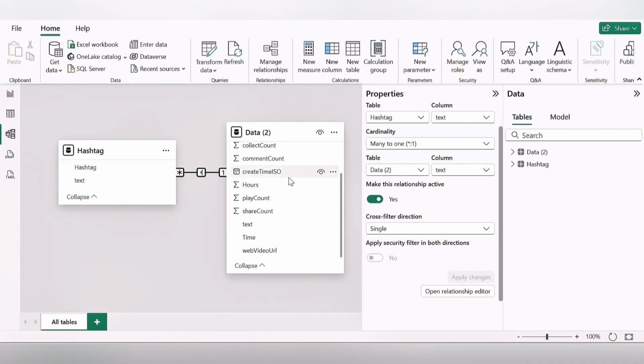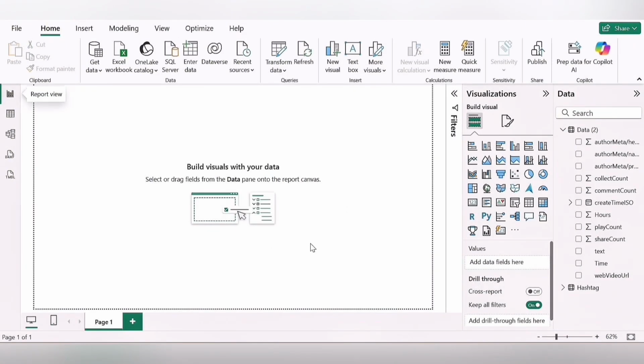I can see that it has a one-to-many relationship, but it is on a single cross-filter direction. So I'll change it to both and then click on Apply. The reason I'm changing it to both is so that the filter can come from both sides of the table. So I'll head over to the visualization pane and let's start visualizing.